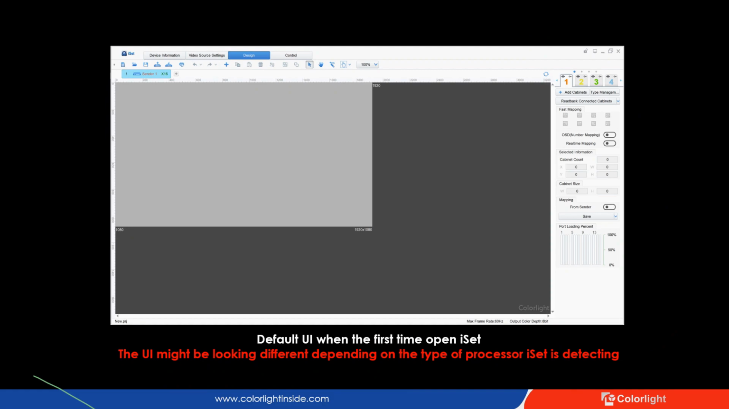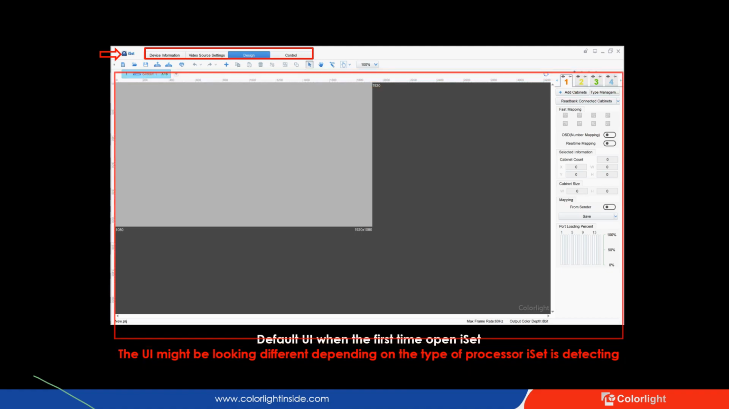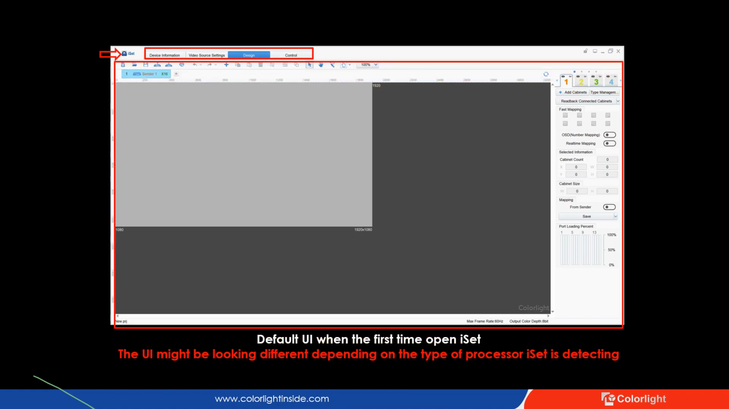This is the default user interface when you first open iSet. Please notice that the UI might look different depending on the type of processor iSet is detecting. There are three main sections. The tabs on the top are where you can switch between different functionality sections. Click the iSet logo on the top left to get into the software setting menu. The rest of the area is where we can do specific settings to the LED wall. This section's appearance will change when you switch tabs on the top.